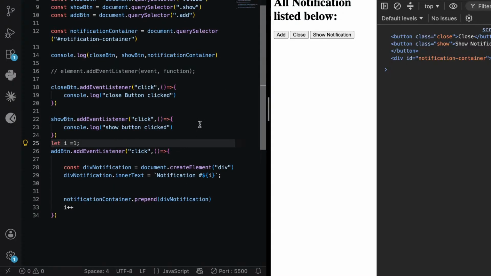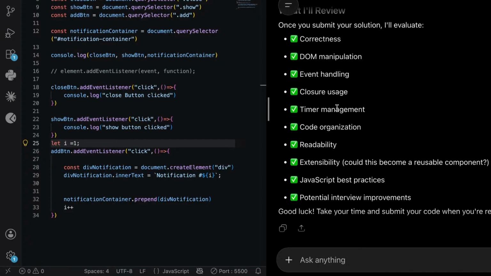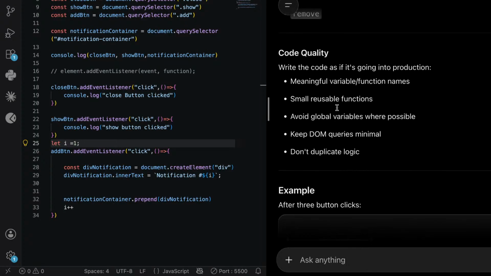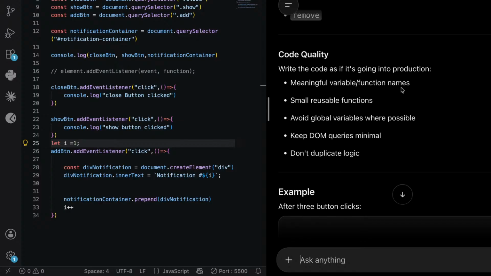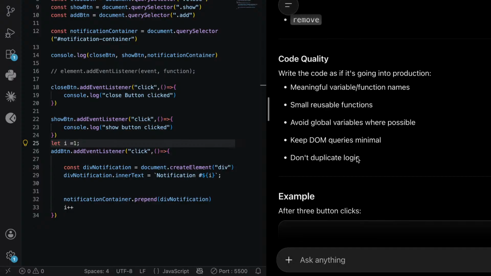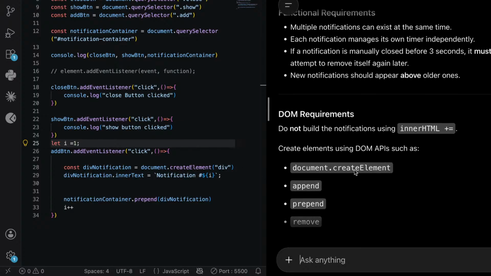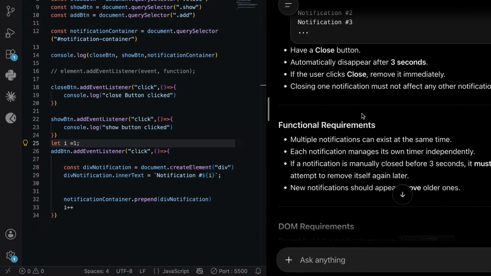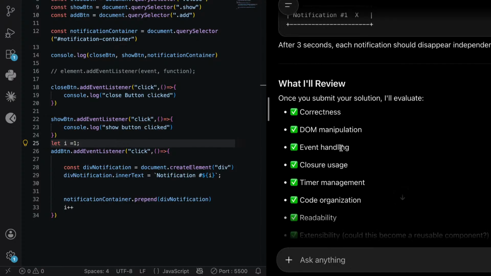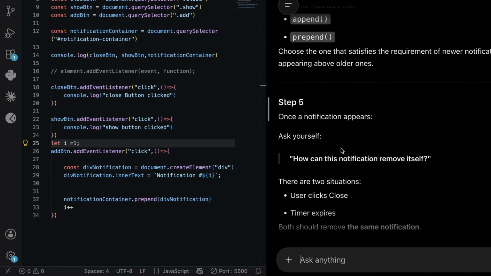We are about to go. Apart from this, do we have another thing? The quality code: meaningful variable and function names, small reusable functions, avoid global variables where possible, keep DOM queries minimal, don't duplicate the logic. Document create element, append, prepend, remove. We have to remove also. Multiple functions are a requirement. What else do we have from the hint section?